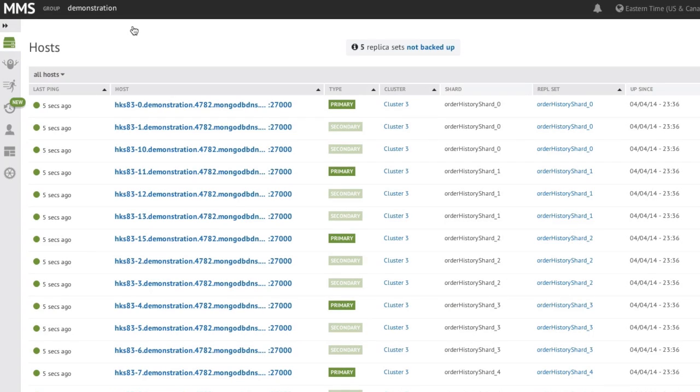Hi, this is Kelly, and I'm here to give you a demonstration of some of the new automation features coming out in MMS later this year. If you're a user of MMS, you're probably familiar with this screen, which shows you a list of all the MongoDB servers in your environment.